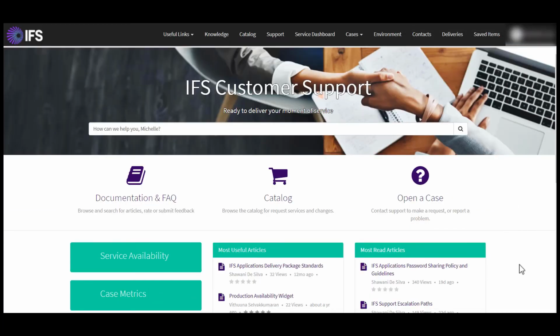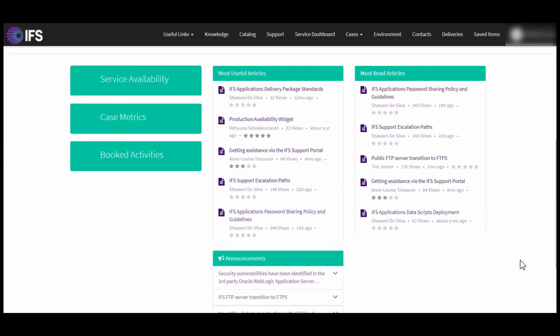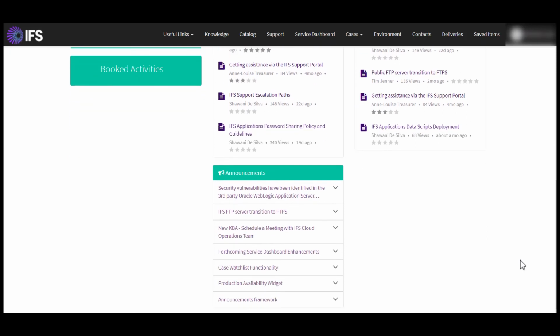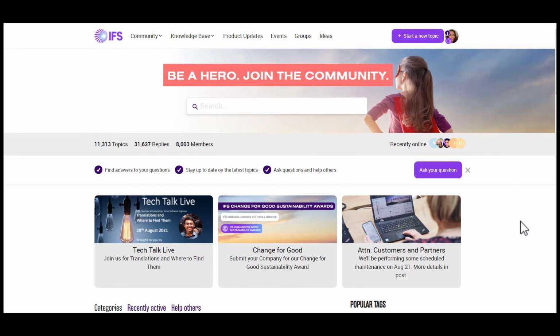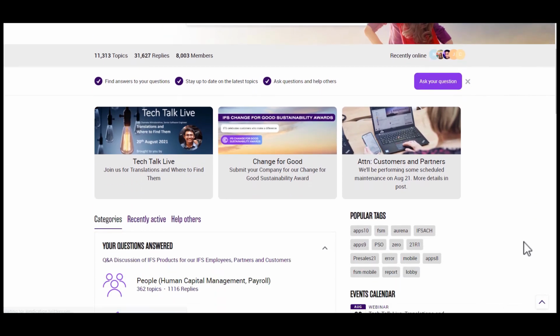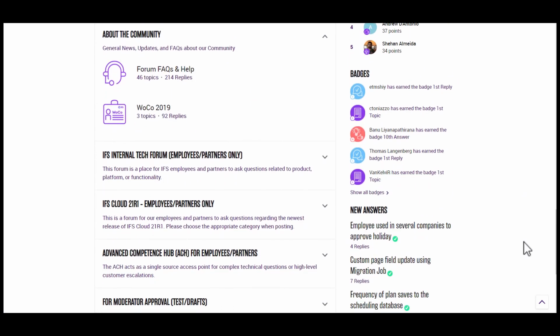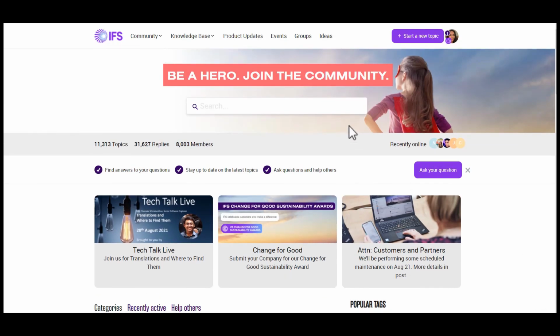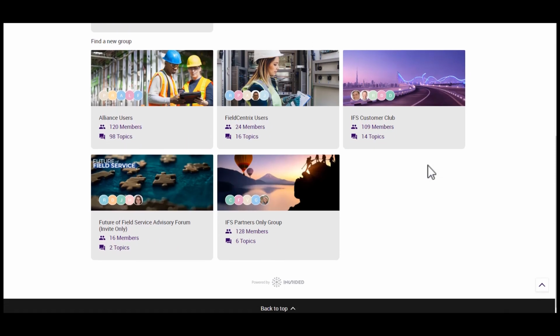You can also find important information in the most useful and most read articles, and in the announcements section on the IFS Support Portal as well. You can also find the latest IFS news and updates on the IFS community, which you can access via the Useful Links drop-down on the IFS Support Portal homepage. You'll find a number of different groups, posts, articles and updates, and you can browse all of these directly from the homepage. There are also specific groups that you can join with the latest news and updates published within those.